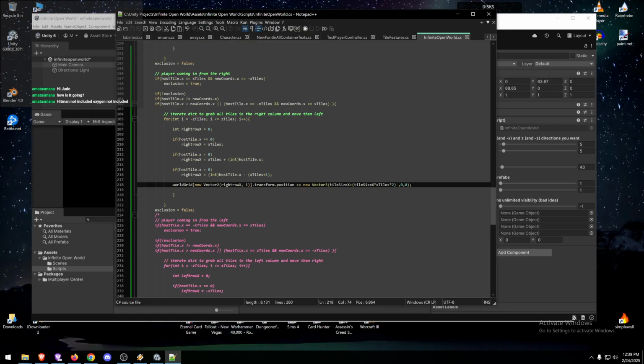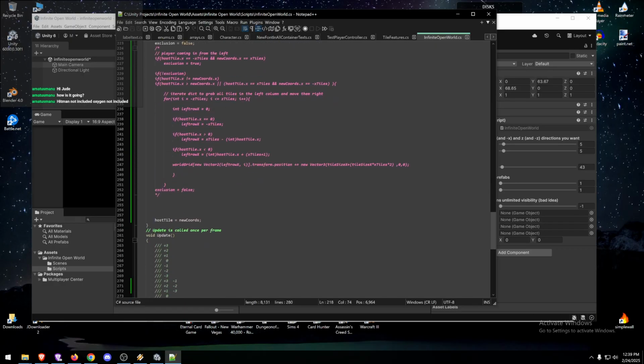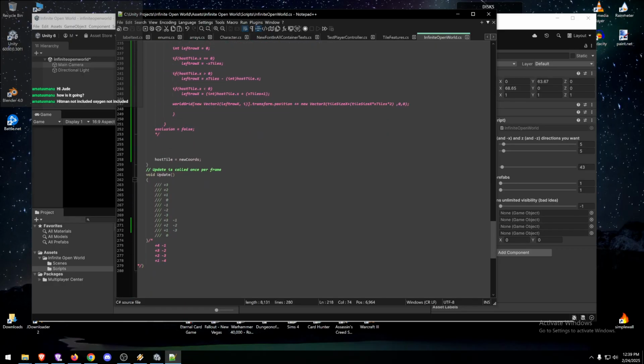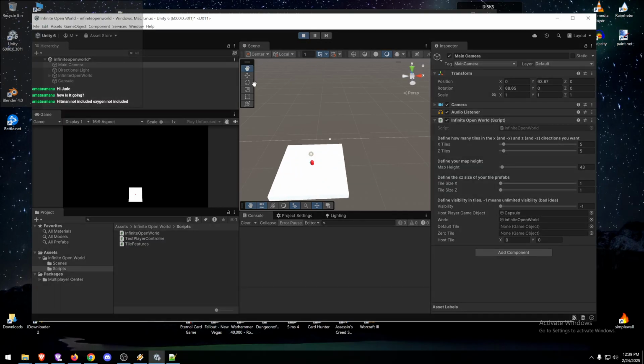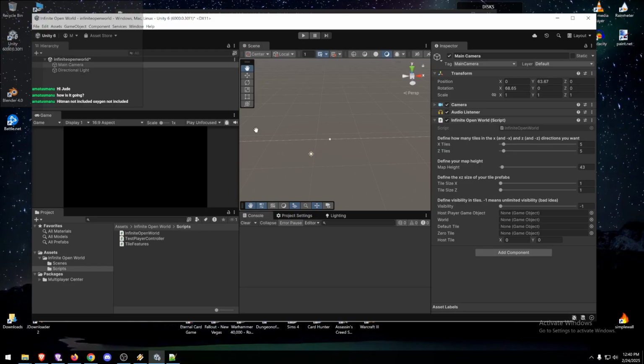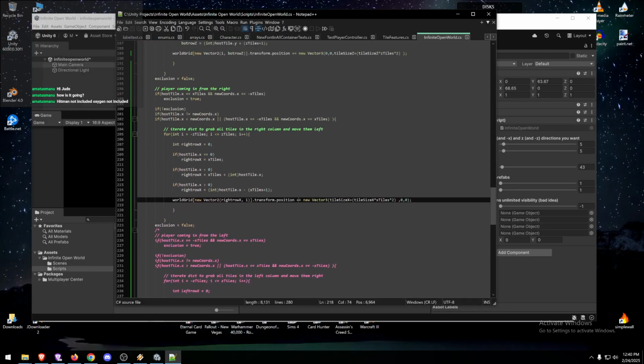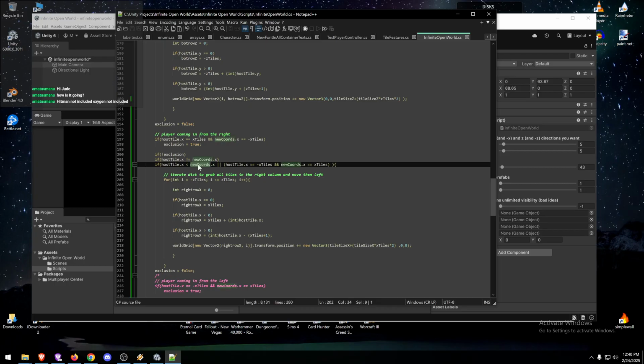Or if the host tile X is minus X tiles. We're still going to the left. Is the camera wrong or what's happening? Why is this not firing when we're going to the left? X is -1 now in the host tile. So the new coordinates is smaller.